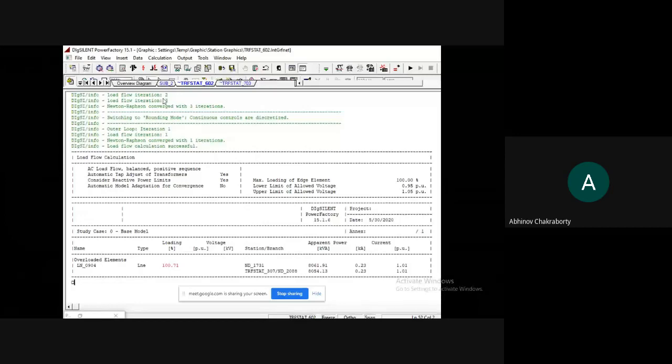Now you can see the report out over here. So it is load flow iteration 2 and 3. The software has performed 3 iterations. It is giving you a total analysis of the system.